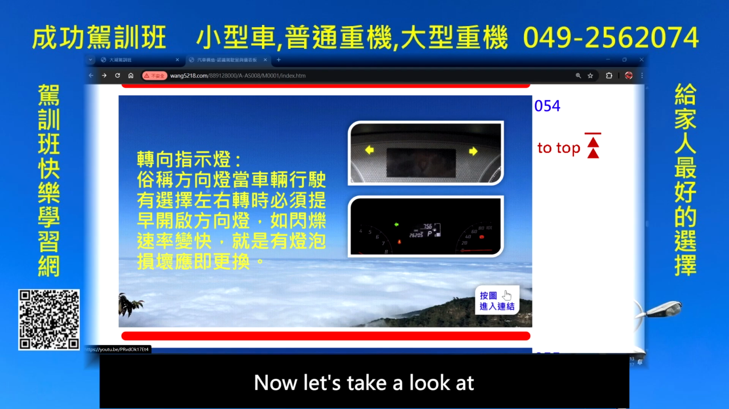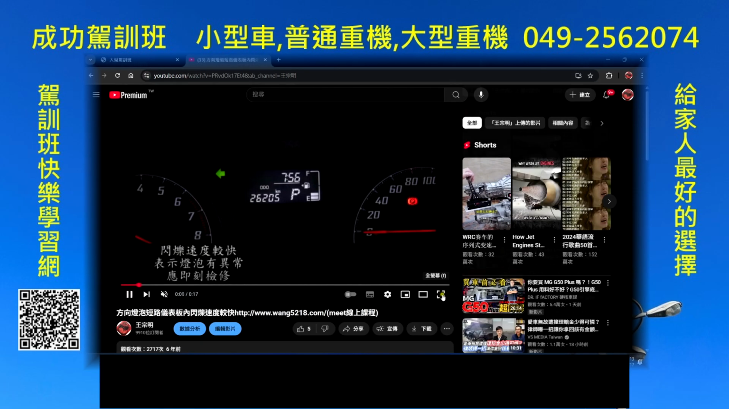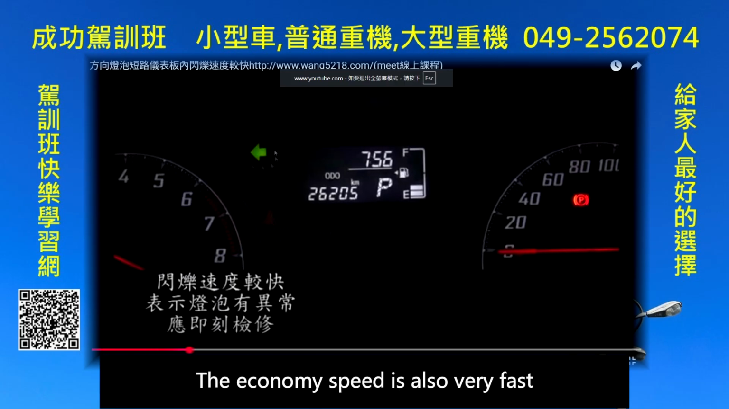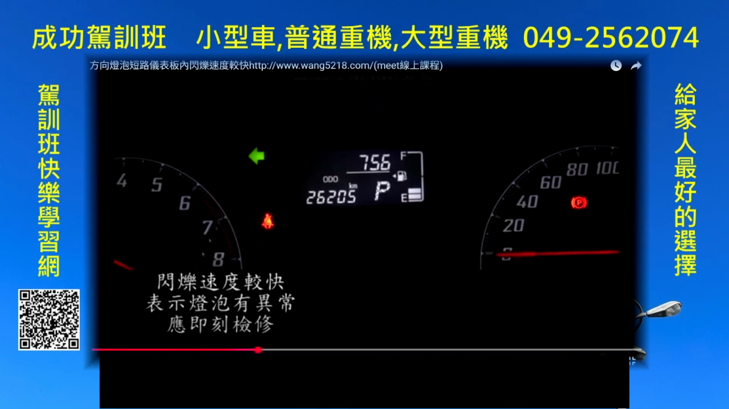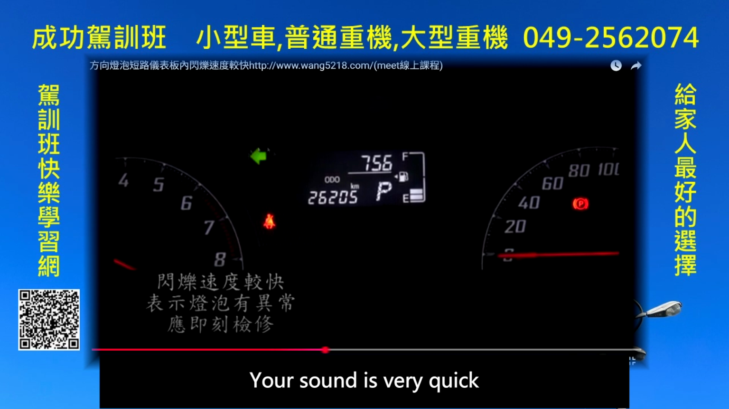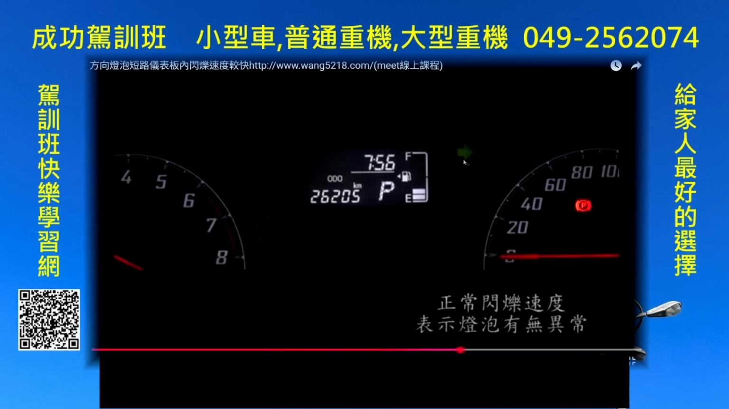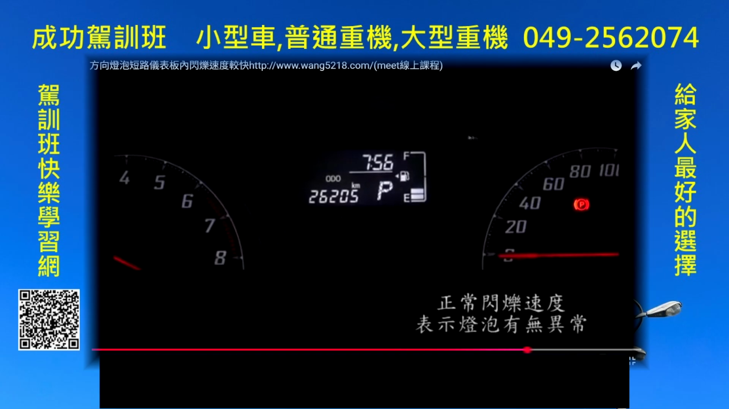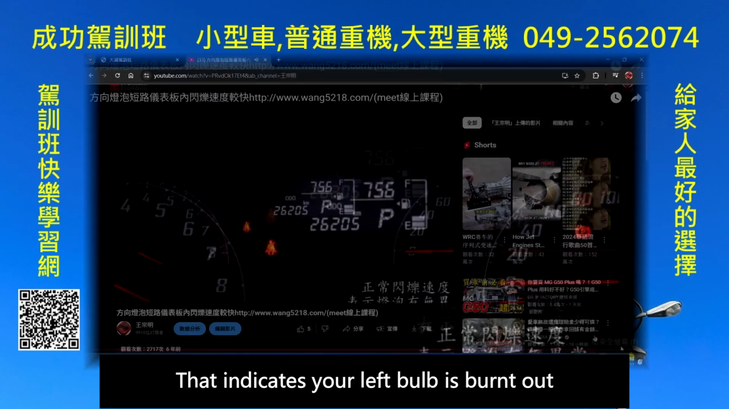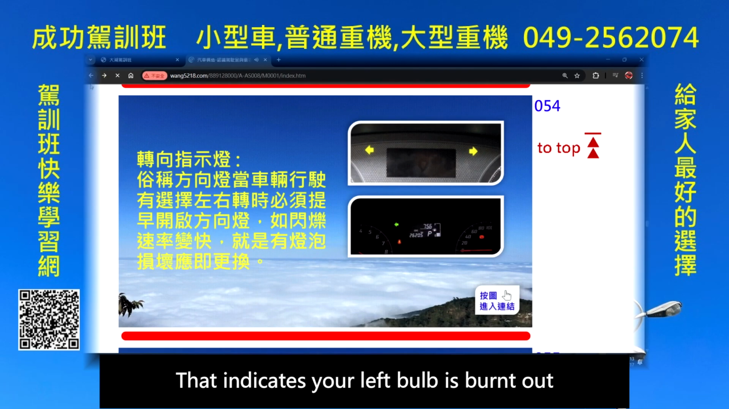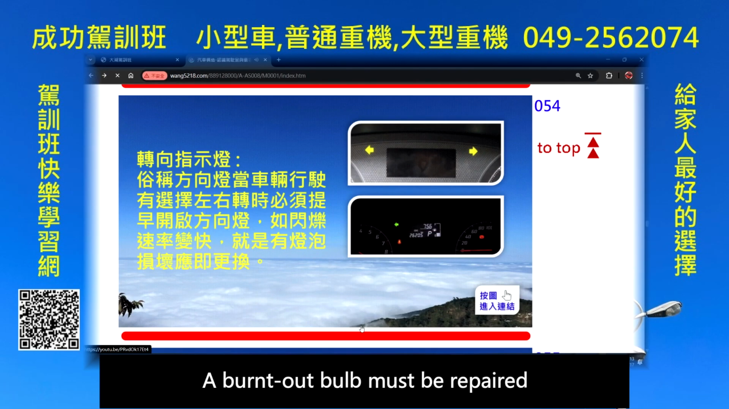Now let's take a look at what the situation is like. All right, we signal to the right. It flashes slower. That indicates your left bulb is burnt out. A burnt-out bulb must be repaired, because when you change lanes, the car behind doesn't know. It's easy to have an accident.